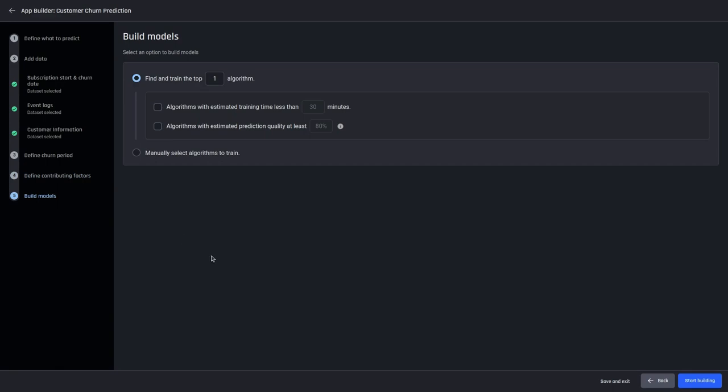In this final stage, we're going to specify how we're going to build a predictive model. We can either keep going automatically and just find and train the top algorithm. We can select to train multiple algorithms, but in this case, we're going to train only one. We can specify constraints on the training. For example, we could ask the platform to train several algorithms, but all of them must have an estimated training time of less than 30 minutes.